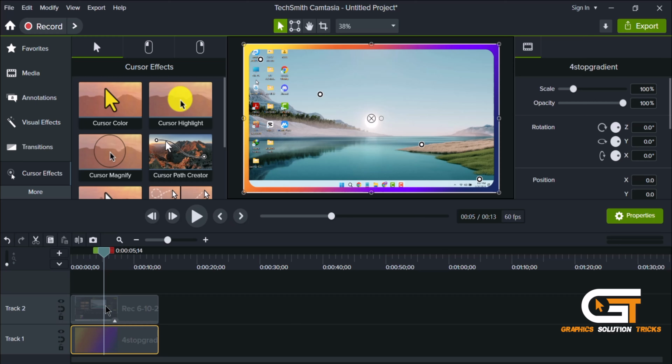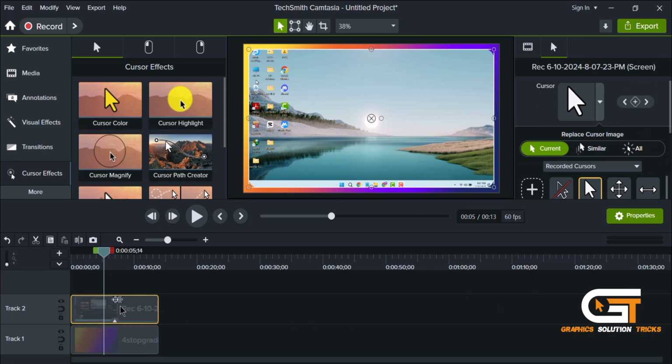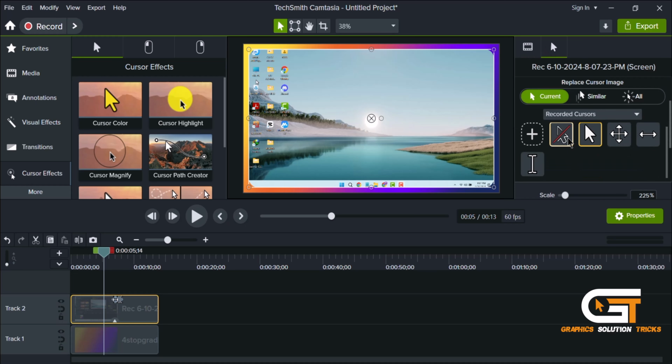Click on the video clip in the timeline. Look for the Properties panel, usually on the right side of the Camtasia interface. In the Properties panel, locate the cursor icon. Click on the Hide Cursor option.